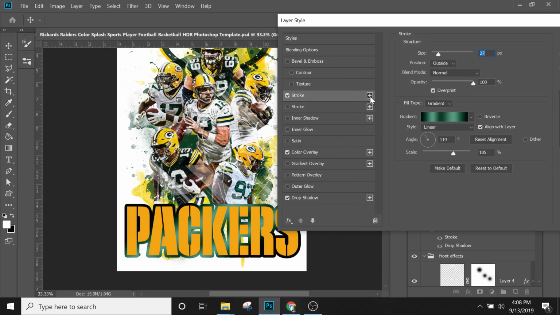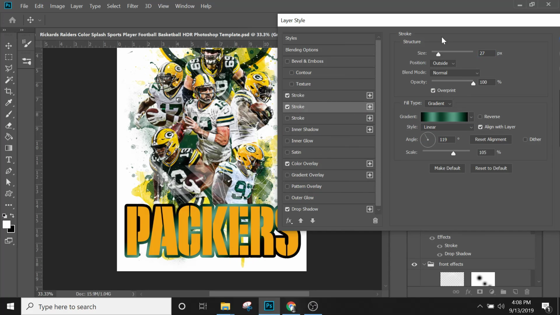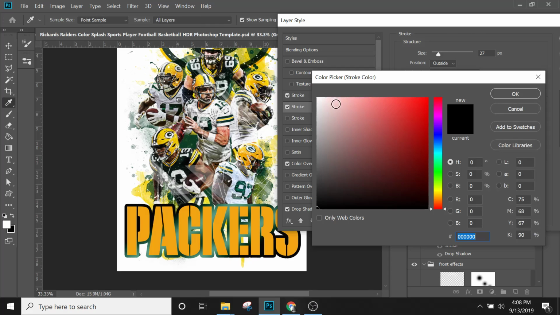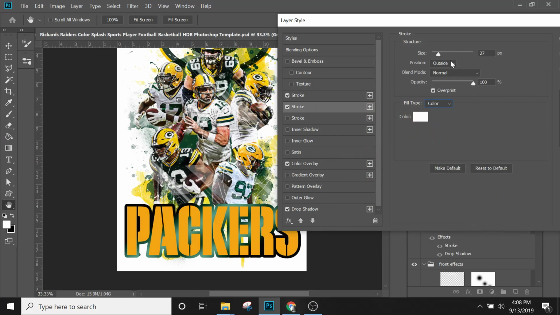Now let's say we wanted to add another stroke. So let's do this secondary stroke. Let's make it a solid color. Let's make it white. That way it'll pop off this background. Bring the stroke up a little bit. I did not pre-plan this, so if it looks crazy and I go back, don't be mad at me.